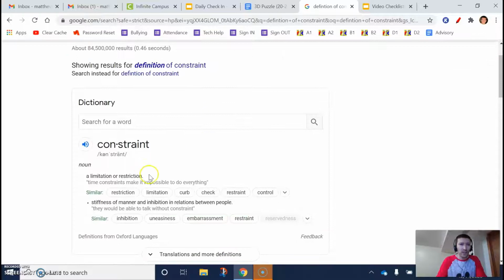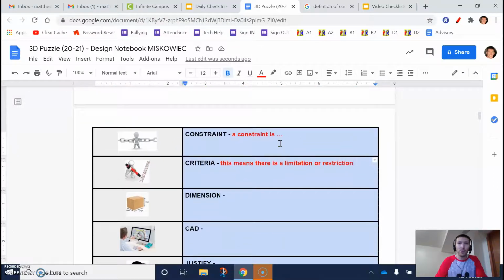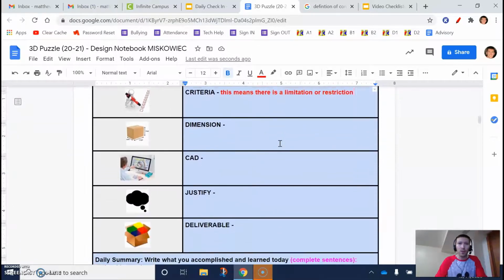Here it tells you it's a limitation or a restriction. That's the definition we're looking for. Constraint means you're going to have certain limitations of what you can do for your 3D puzzle, or restrictions, meaning it can't be any size that you want. There has to be a certain amount of pieces. Those are constraints. So for my definition, I'm going to put, this means there is a limitation or restriction. Okay, I just went through 2 of the vocabulary words with you, and you have 5 more to go.